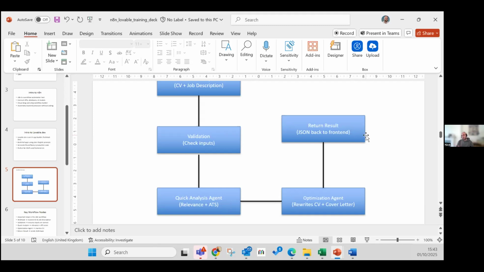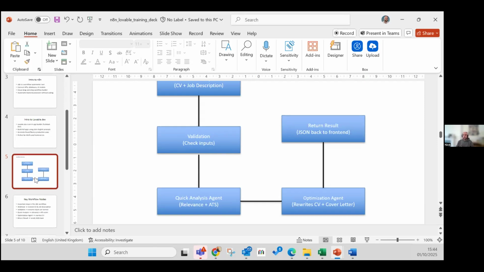I'm still using this same structure of the CV optimization. We can do any other kind of workflows, but this one is a bit complete. That's why I chose this one again. We have AI agents, we have webhooks, and it processes and parses text. So it's a good workflow.